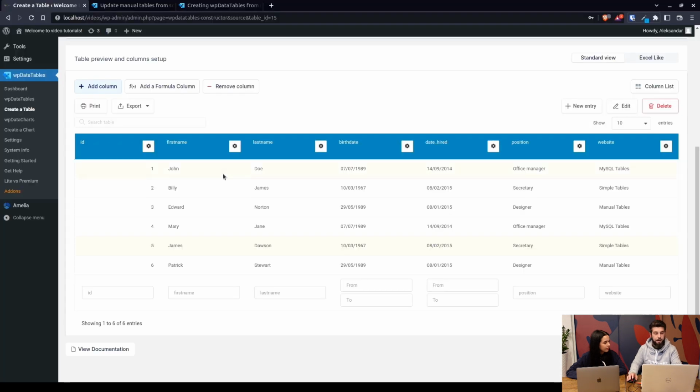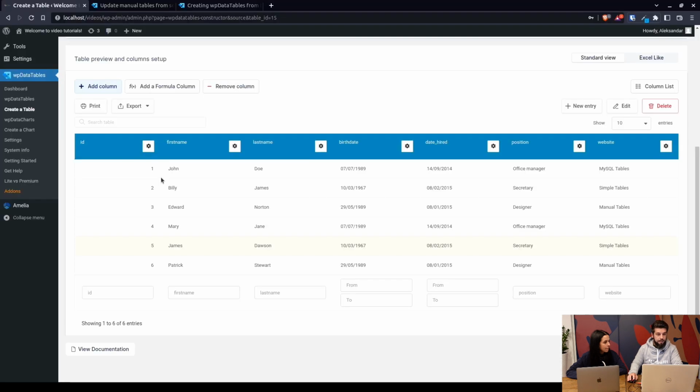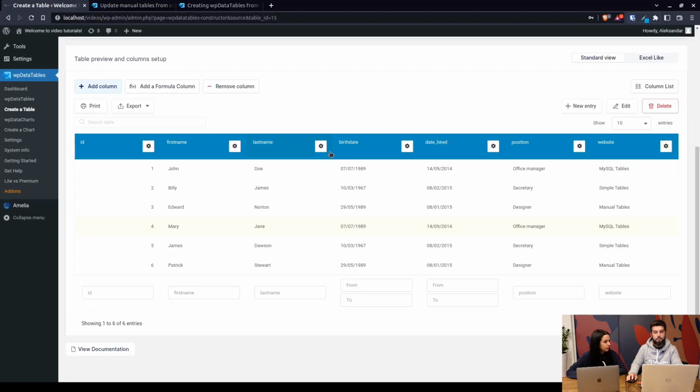Now, bear in mind that we are updating the table with new data. So if you create a file that already contains these 3 rows, they will be duplicated. So you will have 1, 2, 3, 1, 2, 3, 4, 5, 6. You only need to add new data without duplicating the data that you previously had. This is a great option for all of you who have multiple sources and want to combine them all into one table in your wpDataTables plugin. So please make sure to check that out.